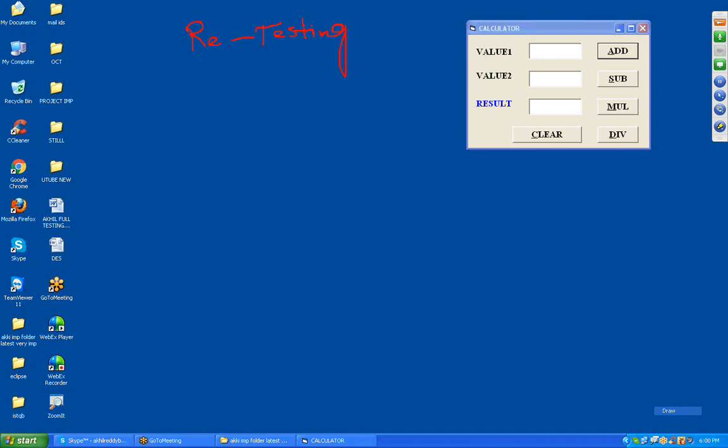For example, I'm taking 10 in the place of value 1 and 20 in the place of value 2. If I click on the add button, it is showing 30. Now, can I say confidently it is working?